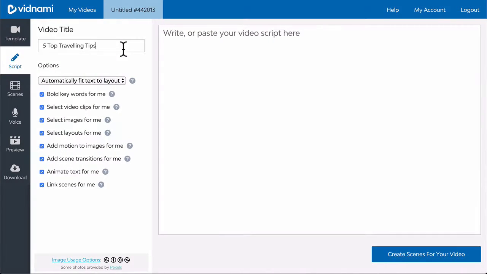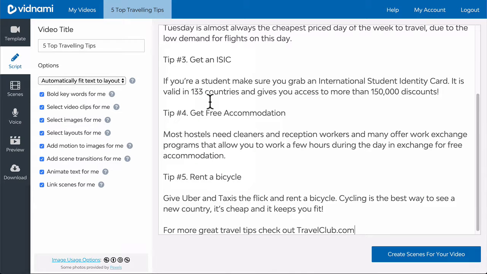Now the second step is to drop in your script. So I can just copy and paste my blog post here. Then I'll click this button. And here's where the magic happens.